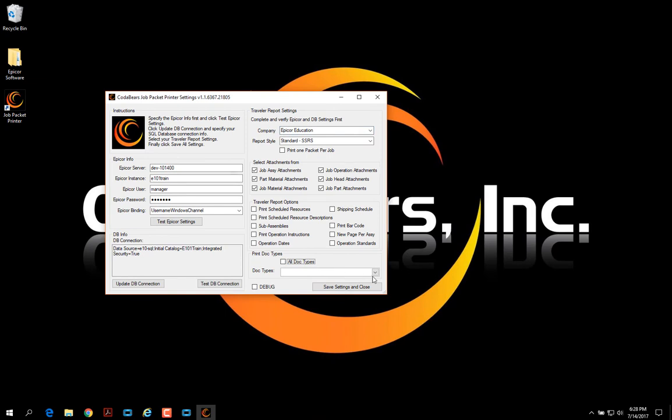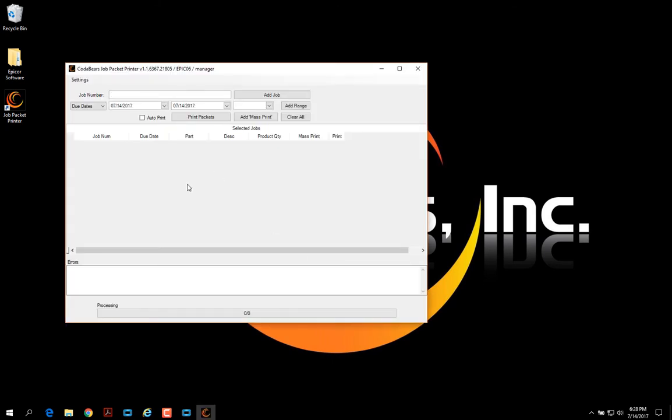Lastly, I can select the document types that I wish to have printed by default. This list is populated with those document types appropriate for the company selected above. Maybe I only want document types that are blank or PDFs to print. All others are not things I want on the shop floor, so I'll select just those two items from the list. If you wanted all document types to print, you can select the checkbox and all document types will be printed. I'll click Save Settings and Close and start using the program.